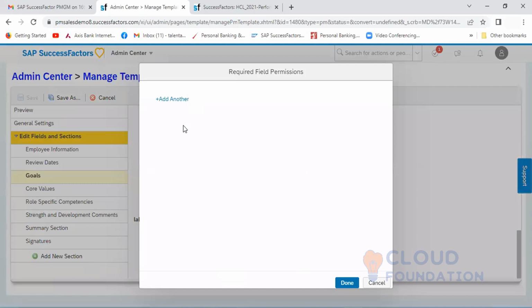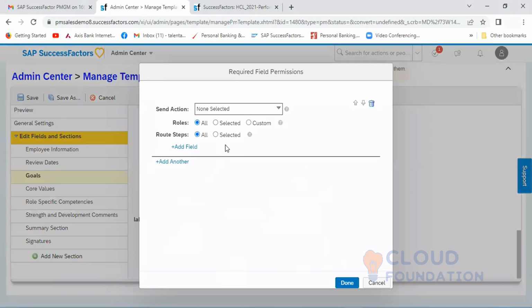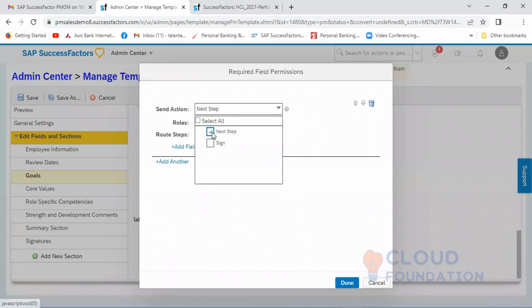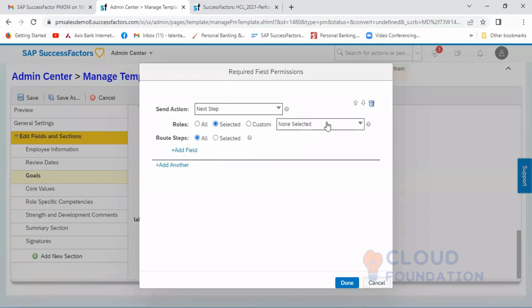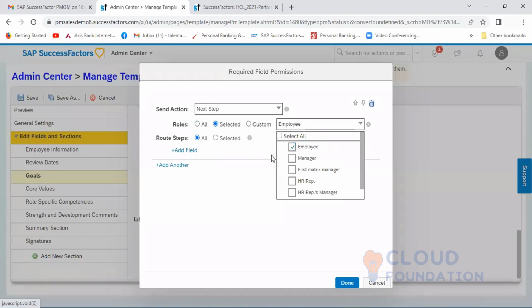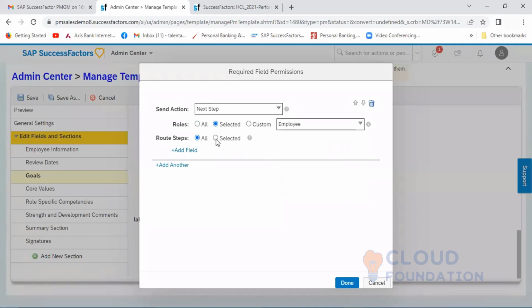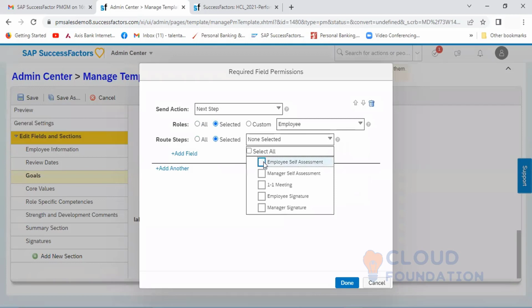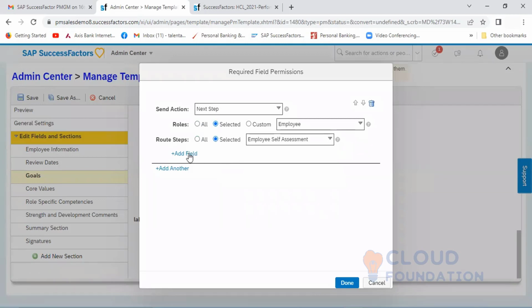and click on add another, and here you can see the action, because mandatory means, if you want to move the form to the next step, you have to complete that particular action. So I'm clicking the action as next step. Then role I will again take as employee. Root step I am again taking employee self-assessment. Now I need to add a field.